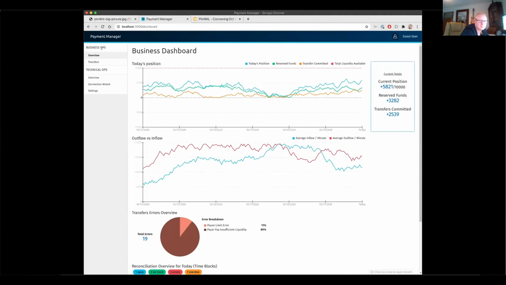So our interface in Payment Manager is split into two main sections, the first of which is business operations, and this is focused around our financial position with the scheme. We can see some charts showing our committed funds, reserve funds, and how our position and liquidity has changed over the last 48 hours.